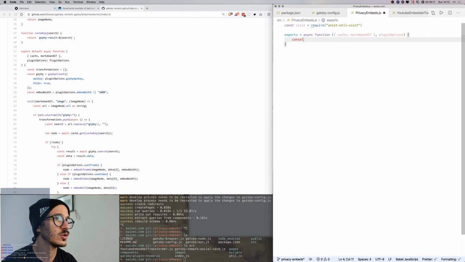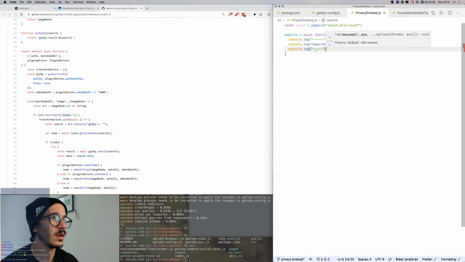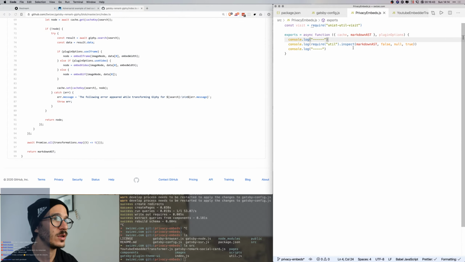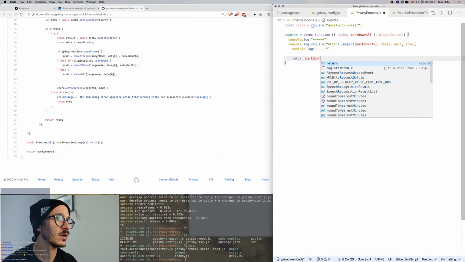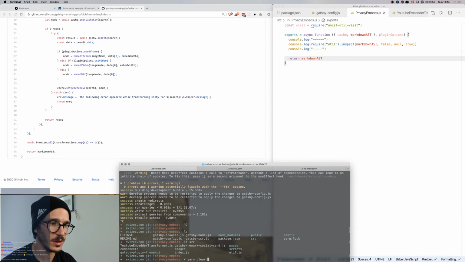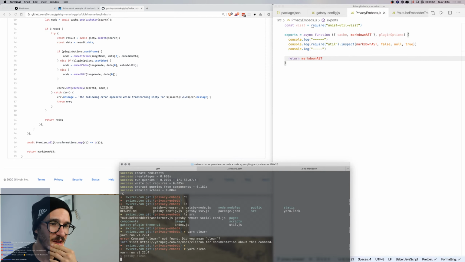So I'm going to do console log. We're going to add this, and then console log require util. We're going to take the entire markdown AST, and I think it's false, null, true. That's like a magic incantation. And do we need to return anything here? Yes, we need to return the markdown AST. So we return that. I'm going to run yarn clean, and then we're going to run my machinery and see what happens.